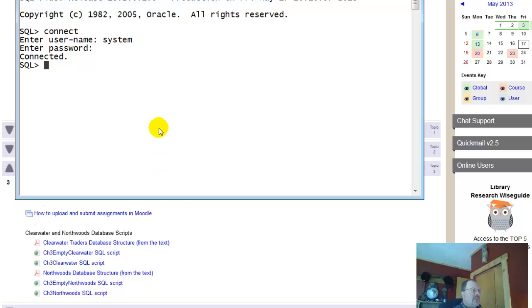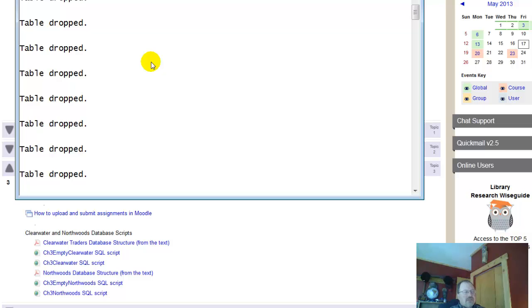Now, I'm going to just minimize that for right now, and then close this. I'm going to go into SQL here, and just as you would with Chapter 3 empty Clearwater, in order to load this script, I'm going to start C:\Chapter 3 Clearwater, that's SQL. Okay, so that's going to go ahead and access that script, drop the tables, create the new tables, and then insert a whole bunch of data. And you notice at the very end it says commit complete. It's loaded all that data and saved all that data as is.